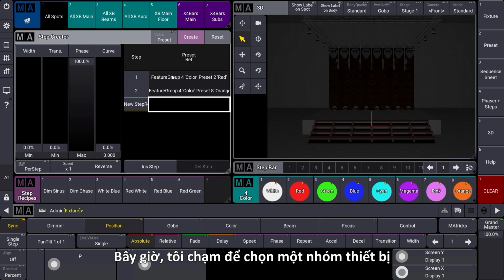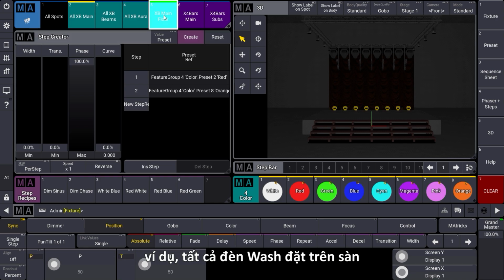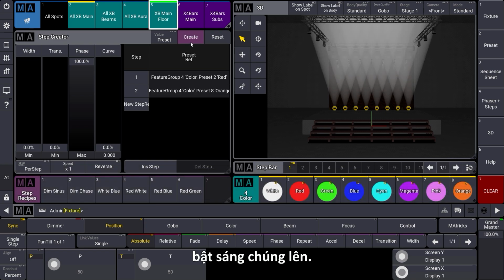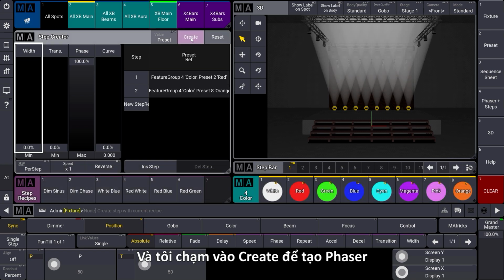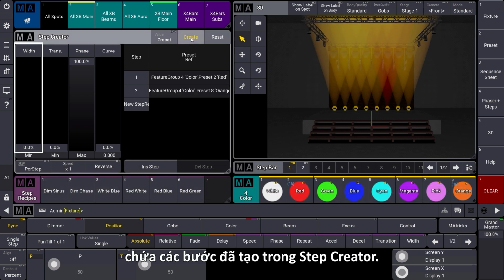Now I take a fixture selection. For example, all my washes on the floor, we turn them on. And we say just create this phaser with the steps I created in the step creator.